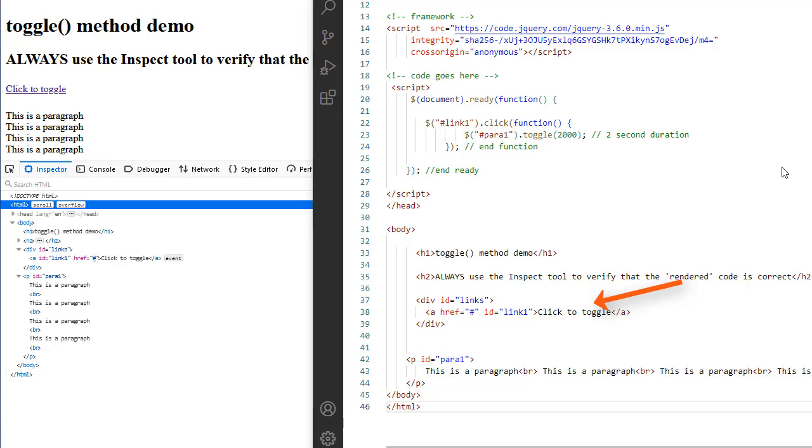So I am clicking on an A element, and I am manipulating the element underneath it, which is a paragraph. They both have ID attributes. So our jQuery code would be the selector.click, because I'm clicking on the link, and then the statement, the selector, which is the object that's being manipulated, .toggle. That's the method. And we are passing it a 2-second time duration.